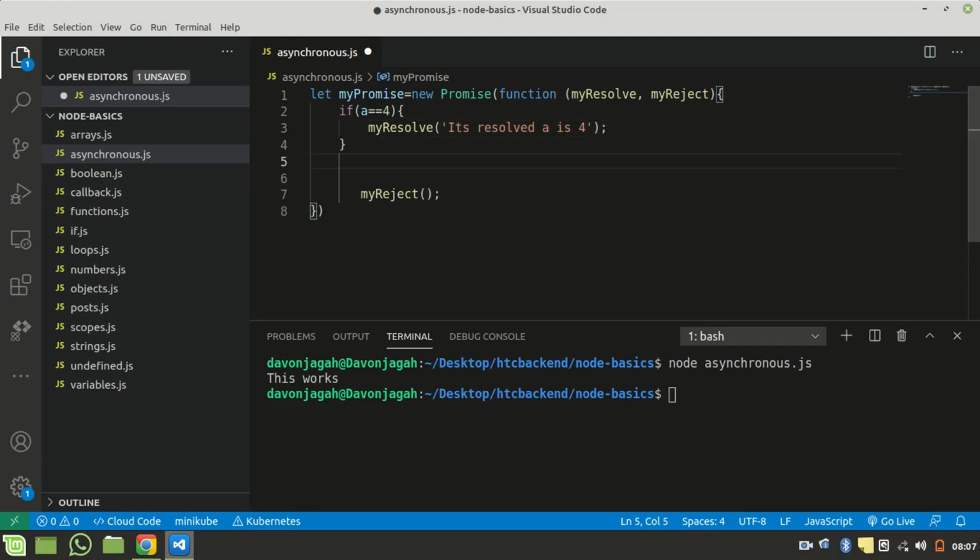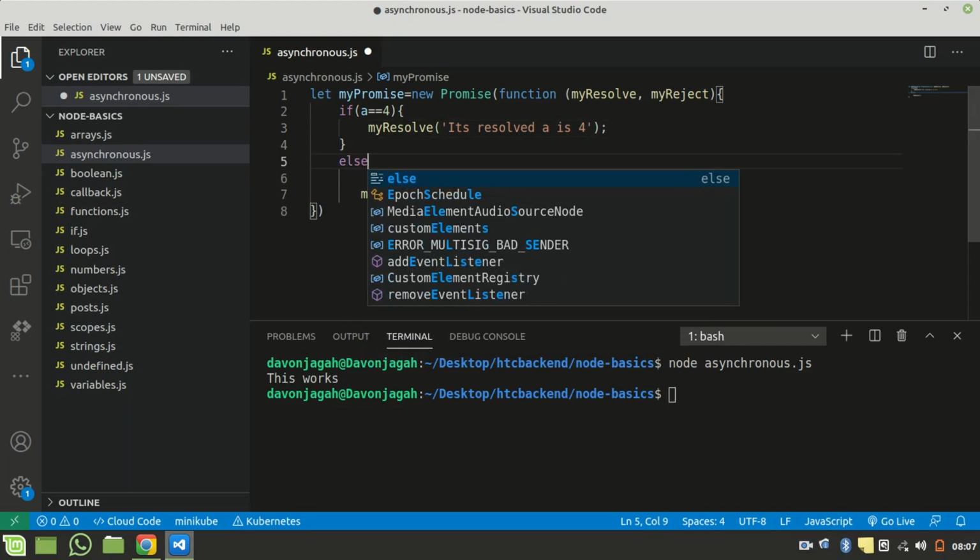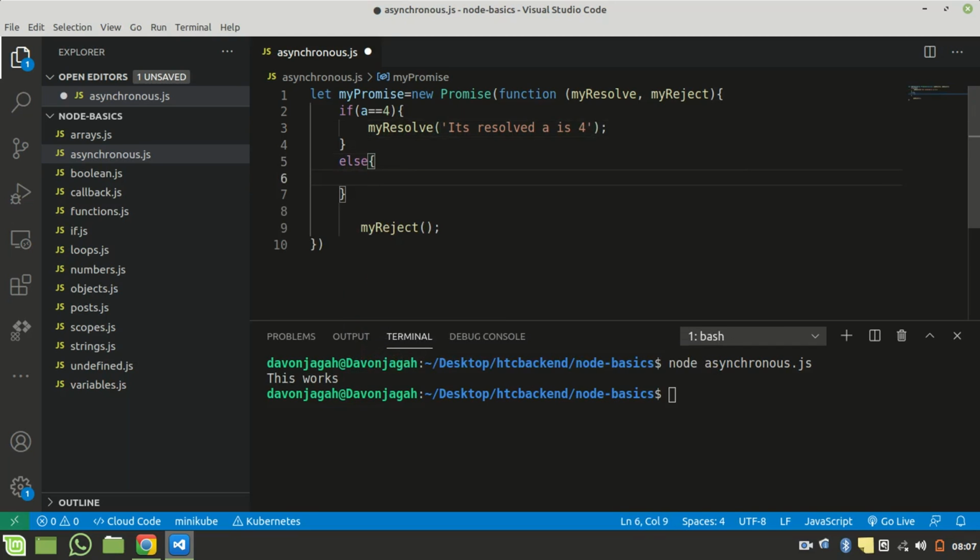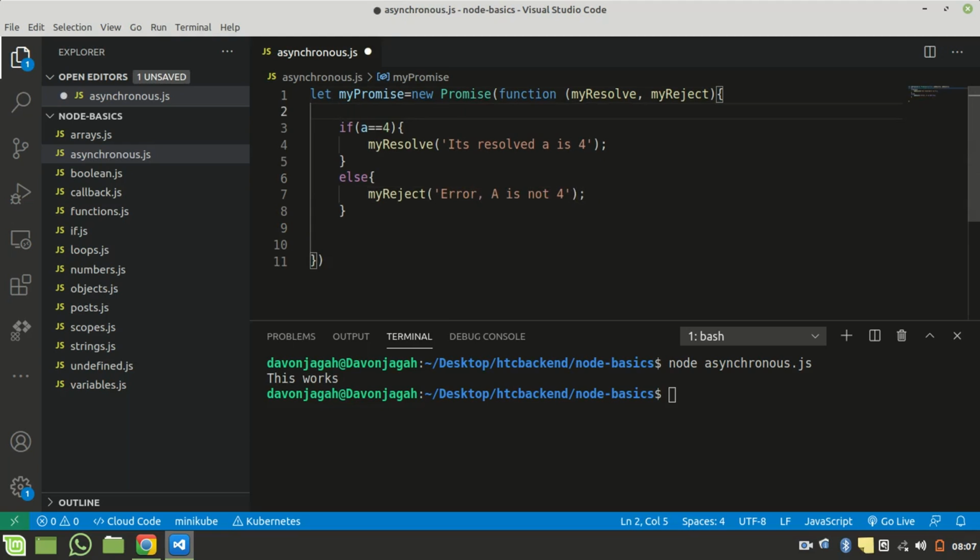Then we can just use an else statement to say "error, A is not 4." So let's go over here and now declare our variable A, and let's say A is equal to 2 plus 2, which is 4.